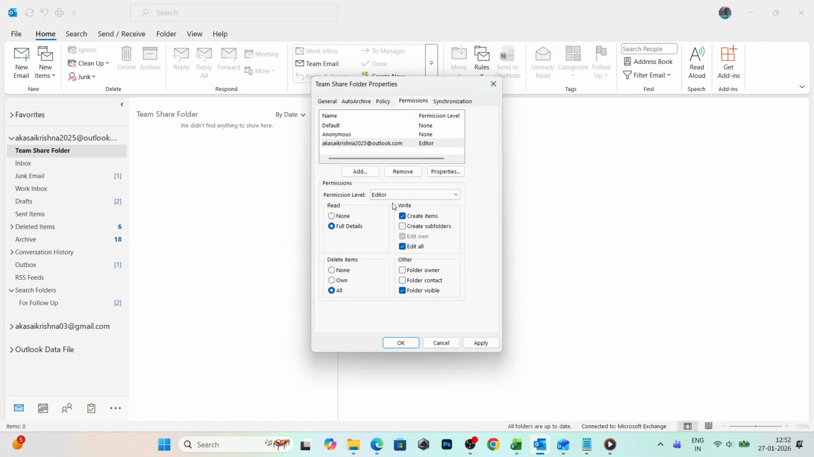Make sure the Folder Visible option is checked. This is essential. Without it, even authorized people won't be able to see the folder in their Outlook. Folder Visible doesn't grant content access by itself, it simply lets the folder appear for the people you've added, while the permission level determines what they can do inside it.